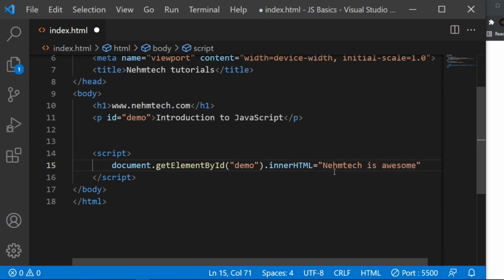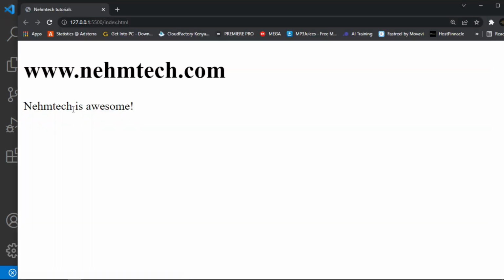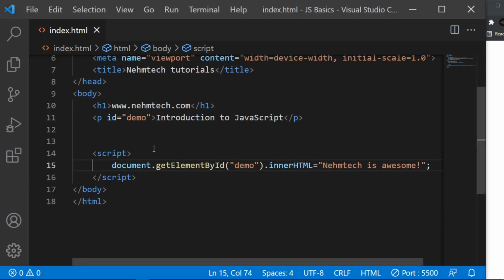And then remember you close a statement with a semicolon. It's always wise to close a statement with a semicolon. We are going to tackle these statements in detail, but now let's first understand these basics. So let me save, and then on the live server you can see "Name tag is awesome". So basically it has changed this introduction to JavaScript, and then it has assigned it to a new element.